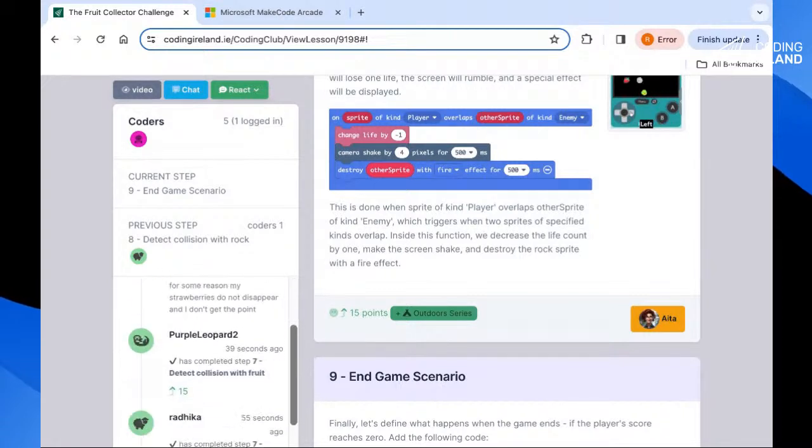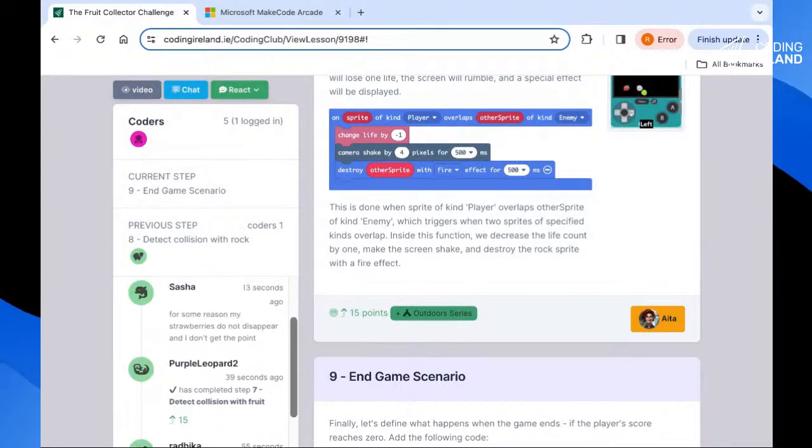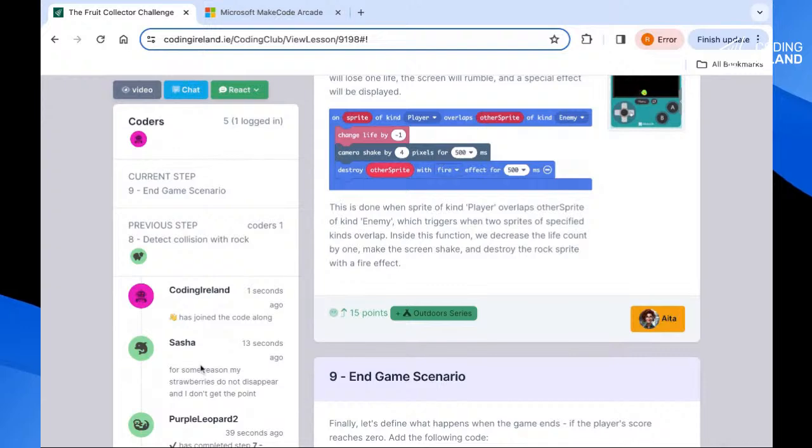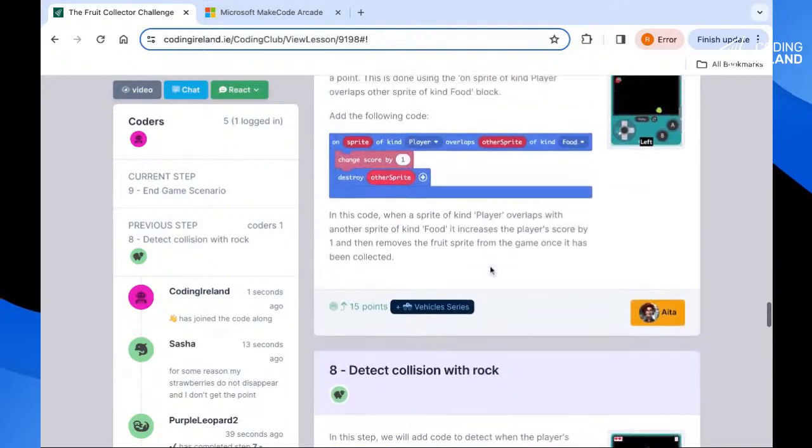Okay, so let me just go back to Sasha for a minute. For some reason, my strawberries do not disappear and I don't get the point. Okay, so Sasha, I am assuming that you are talking about step number 7.